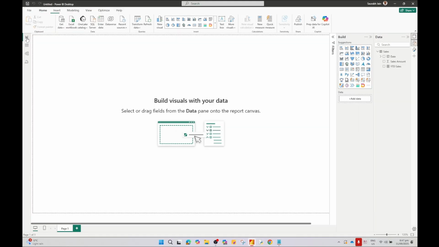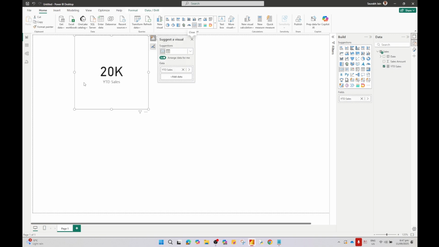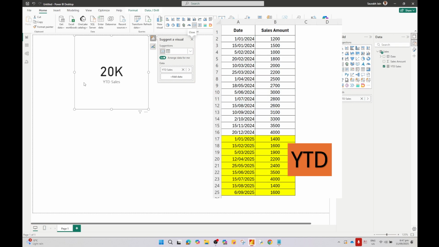Go to report view, drag the YTD sales, and the card will show the YTD sales, which is the sum of sales from 1st Jan 25 till the current date.